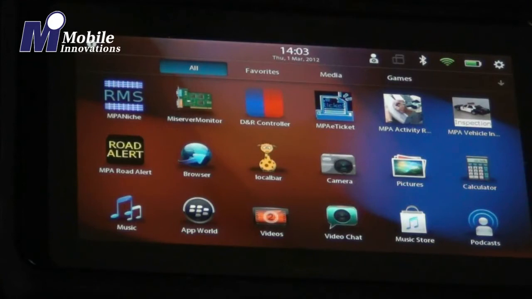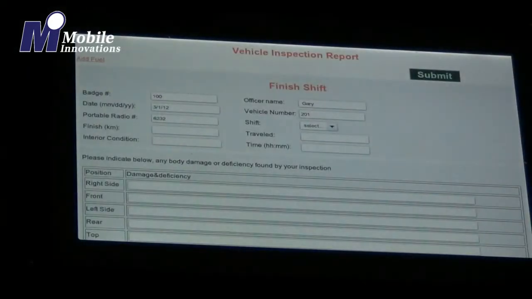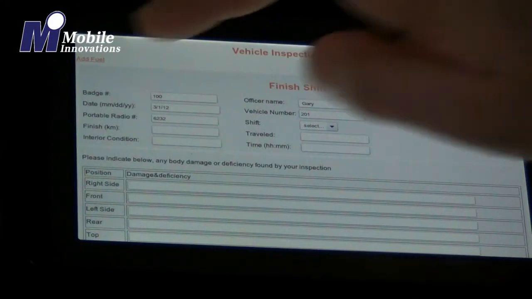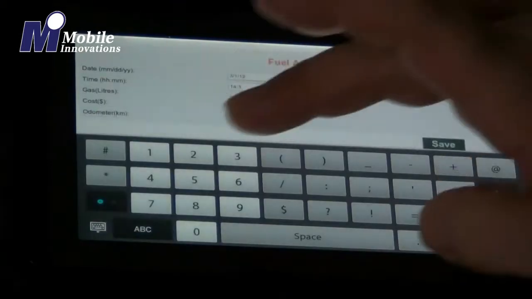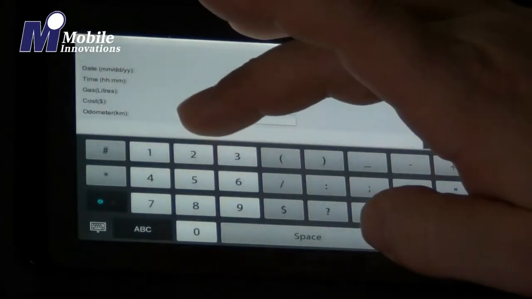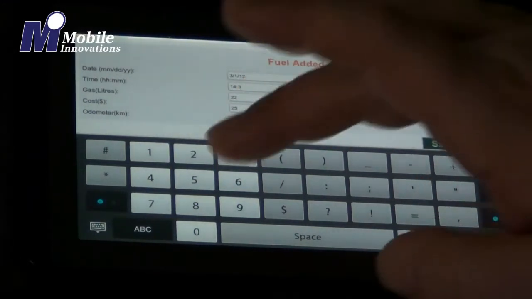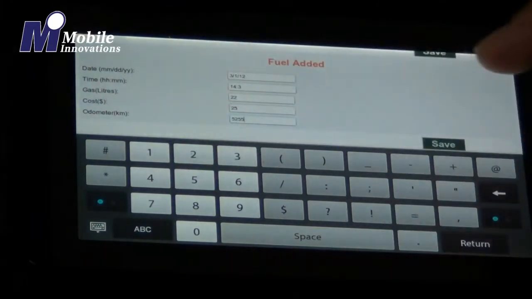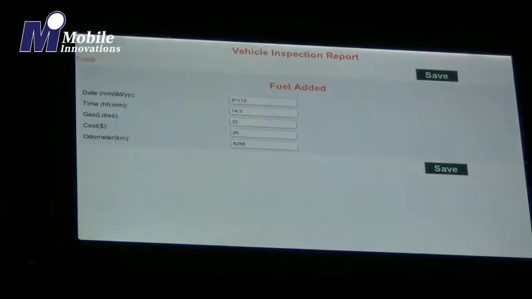Now we've gone through our 12-hour shift, and it's the end of the day for us, and we're coming back to this, and we're going to complete the finish shift. Along the way, we're going to go ahead and indicate that we've added some fuel. So what did we add? 22 liters. What was the cost? $25. And what was the mileage or the odometer reading when we did that? We'll go ahead and save that fuel information.